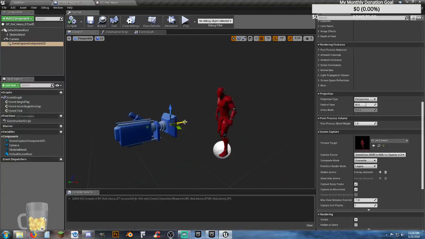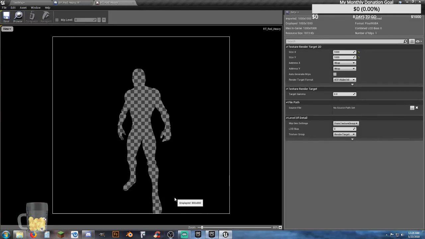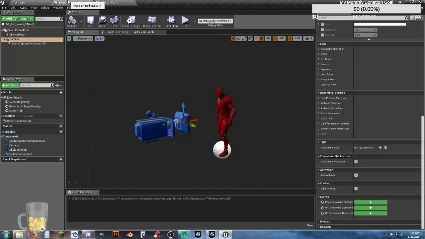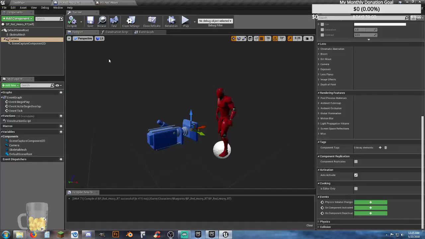So I want to move him a little bit closer. Select your camera because the scene capture is part of it. Hit compile and save. Look back at my render target. Okay, it's cutting off the bottom of his foot. So we need to bring our camera down a little bit. And I'm going to bring it forward a little bit more. Hit compile and save. Oh, too far forward. Let's back him up just a hair.